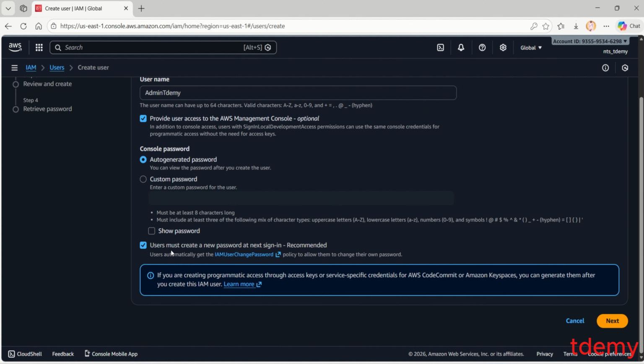Now we need to set permissions. You can either add users to a group to inherit the permissions that belong to that group, you can copy permissions, or you can attach policies directly, which is not advisable unless need be. To respect best practices, we are going to add the user to a group. As of now we have just one group, so I'm going to select the admin group that we created before.